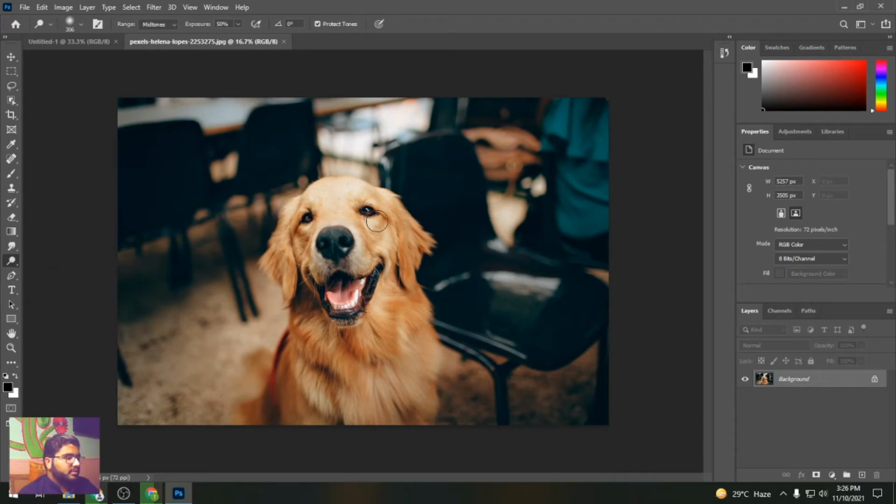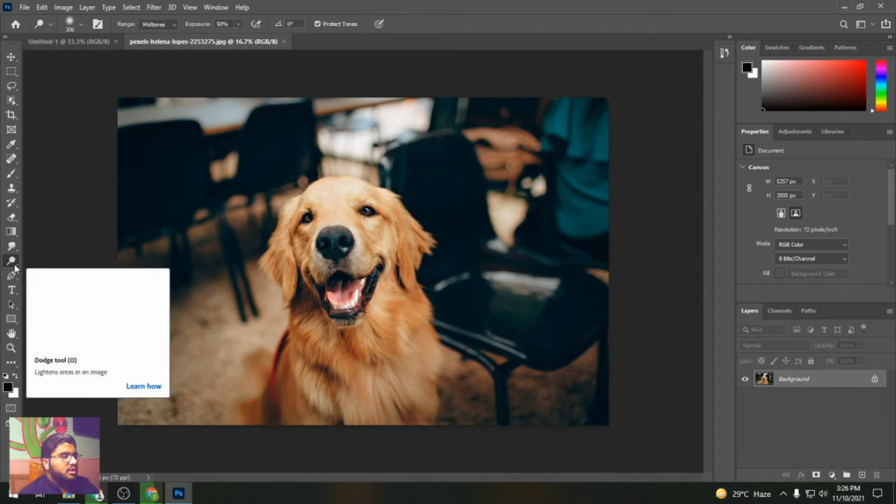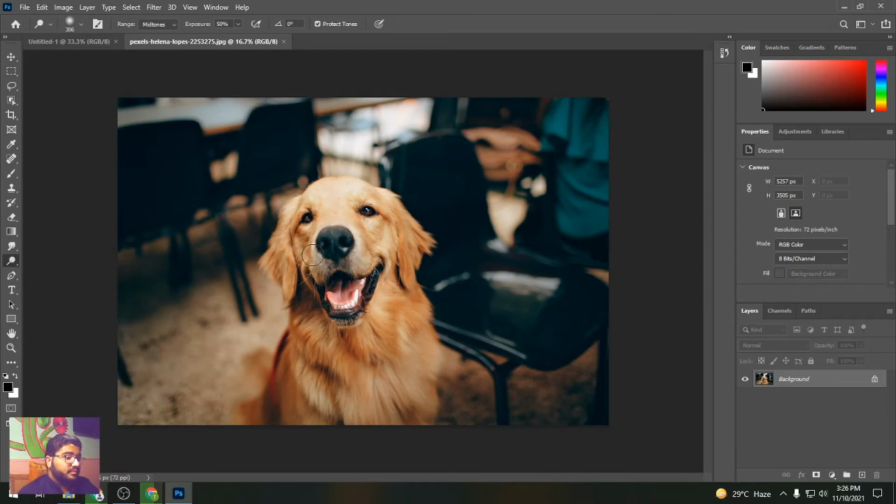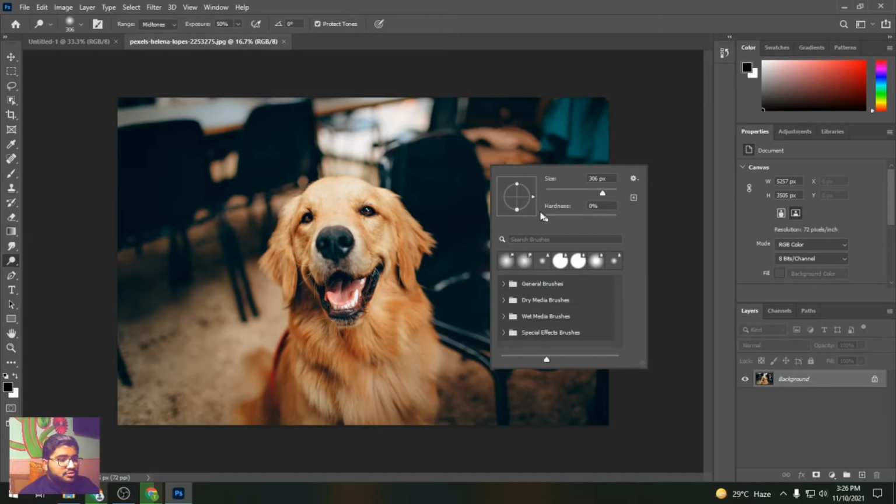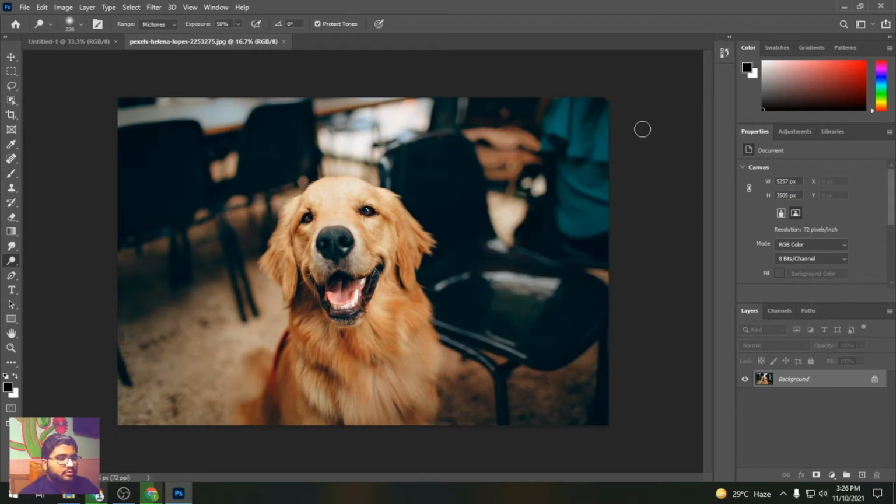The shortcut key is O. When you press O, you definitely select this option. Now right click on this and choose the hardness from here and the size that you need. Look carefully at the dog. The color of the dog is now whitened.